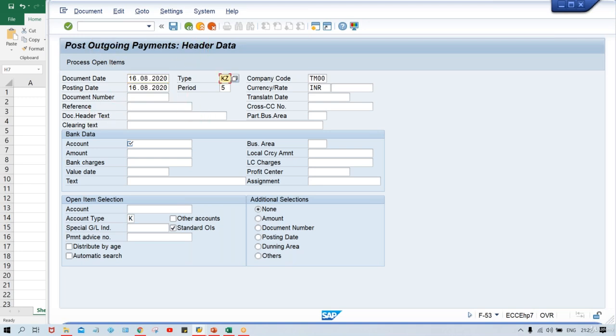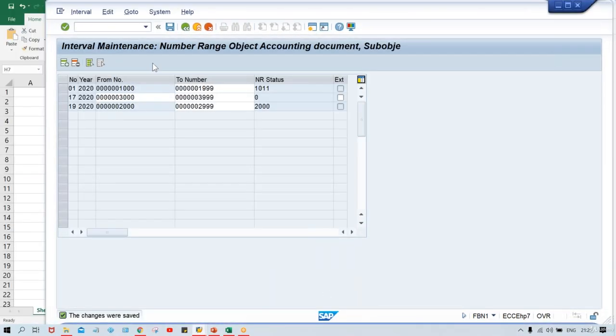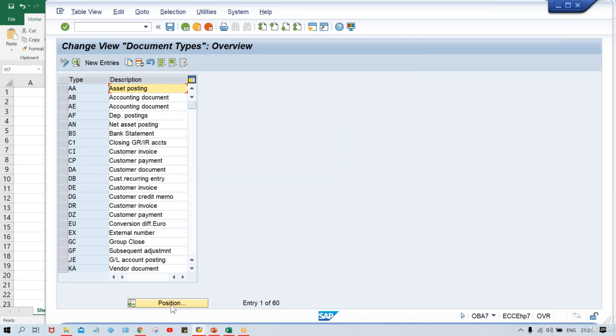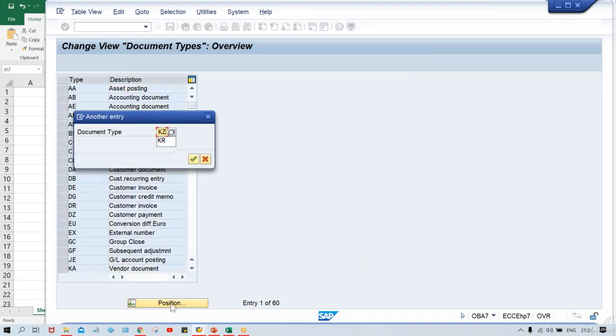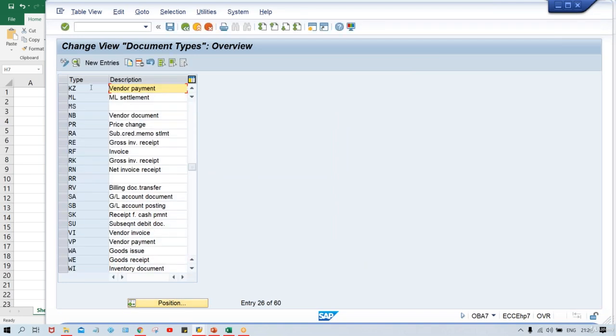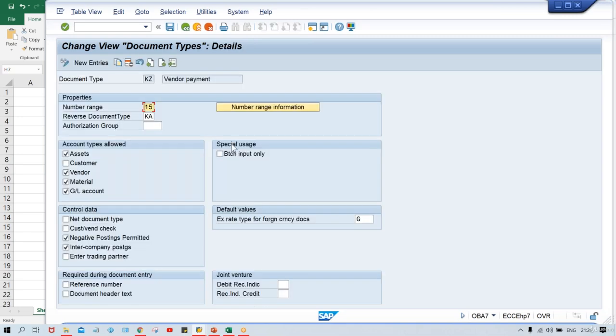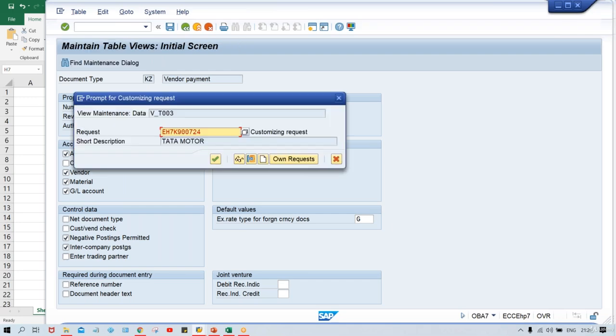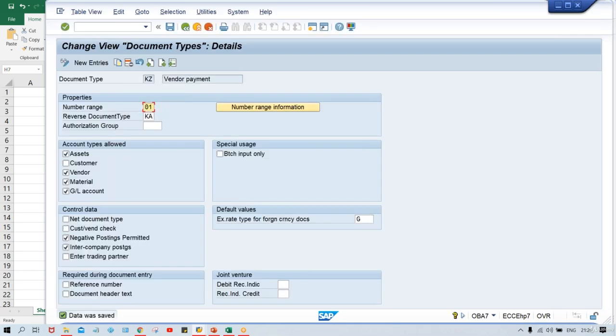So again, look at your KZ document type, guys. The system may throw an error for the KZ document type. So what will happen, guys? This time I will check in advance itself. Go to transaction code OBA7, and here click on position and give the KZ document type. Double click here. Look here, this time 15, right? 15 I have not created. So just assign 01 itself, guys, and save it, because 01 I have created. Or else the system is going to throw an error for this one also.